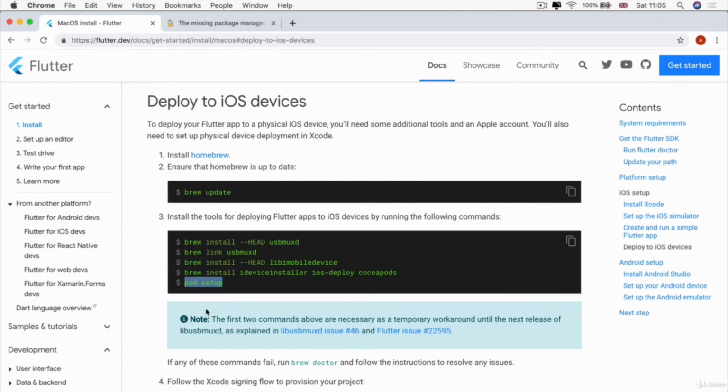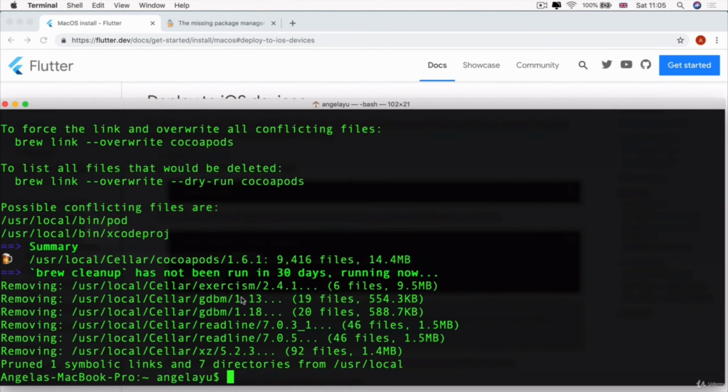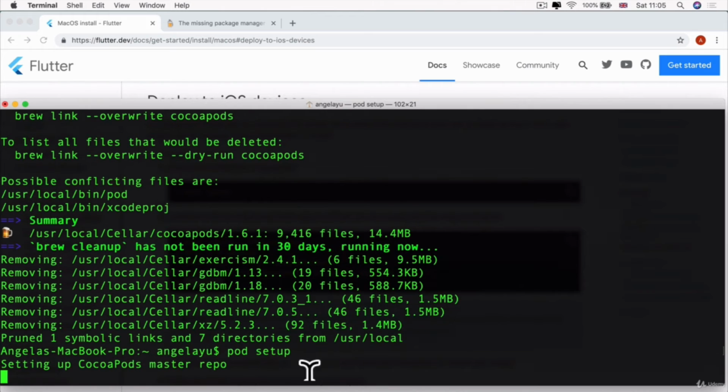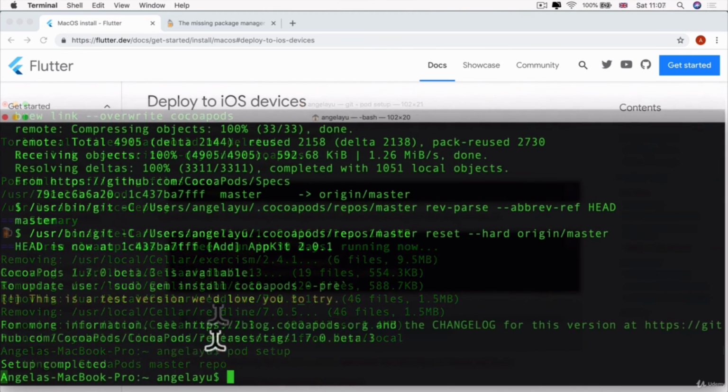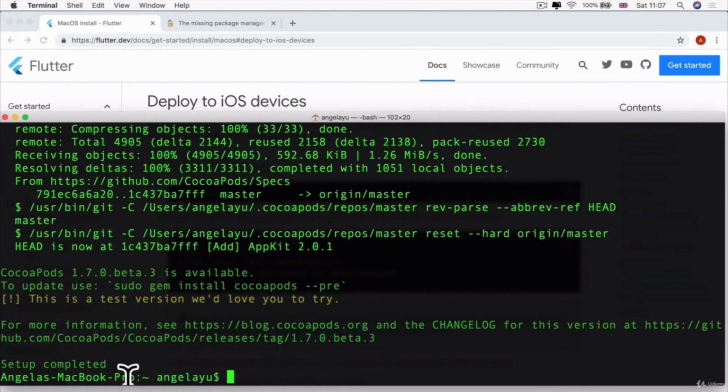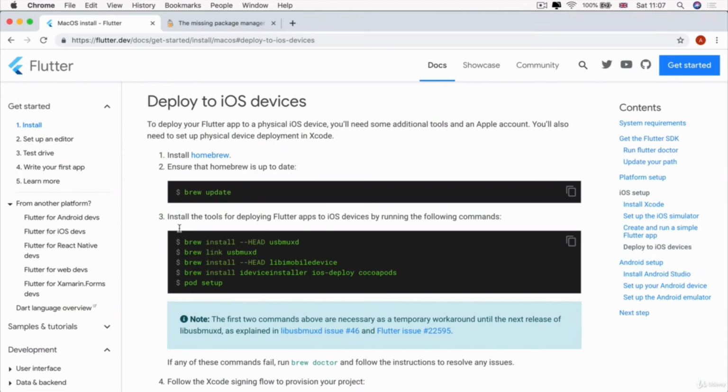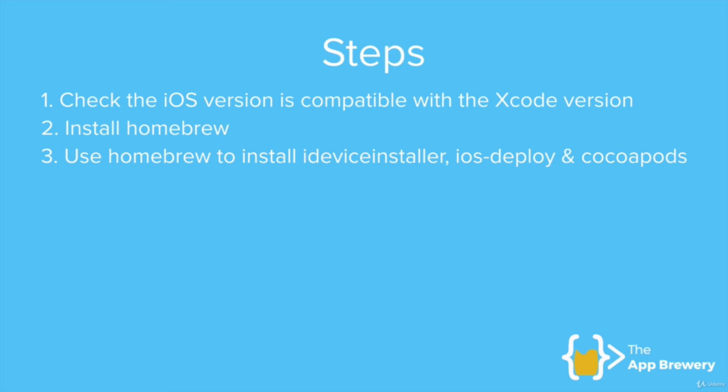So once that's all done, we're going to copy the very last line, which is to set up something called CocoaPods, and this will take a little while as well. Now, once that's complete, you should see setup completed, and we're now done with step 3 and all of this. So we're now ready to move on, where we open up Xcode and we add our Apple ID.